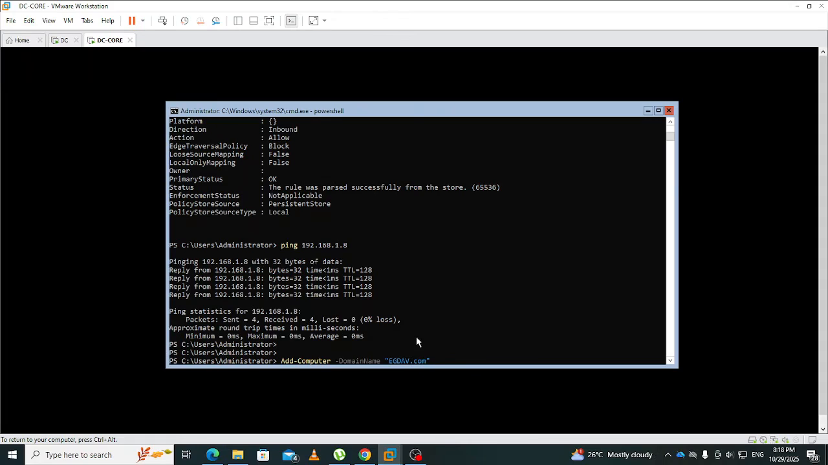eggdev.com. Then I will have to provide the credential. So space hyphen credential space. So it will be the login name. We need to give approval. So we have the domain name, which is active, / we have what? Administrator.